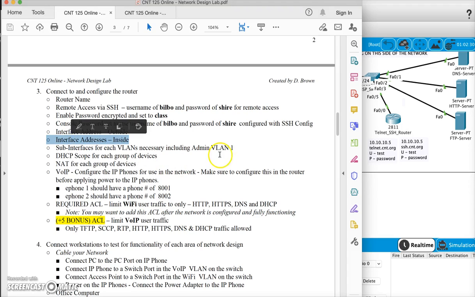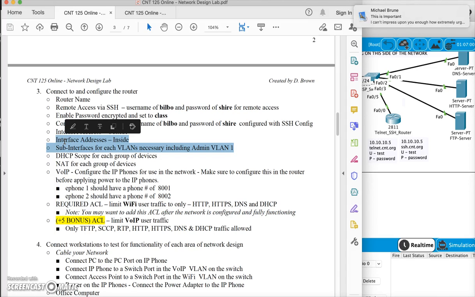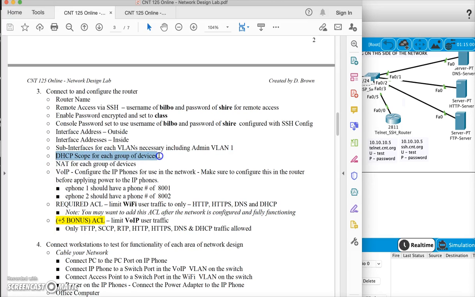Inside interface, well, you'll need some interfaces for all your VLANs. Whatever VLANs you're going to use. Admin VLAN 1, and then your other VLANs you're going to use for the PCs, for the phones, for the wireless. However you want to do that, make sure you create those and associate the necessary ports. You'll then need DHCP scopes for each of those VLANs, each of those sub-interfaces.